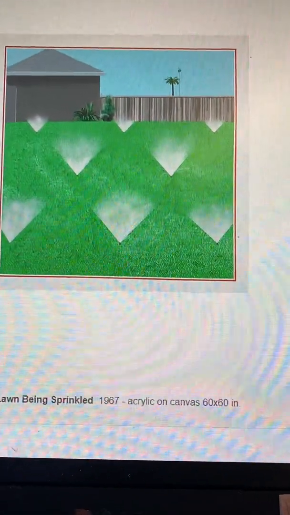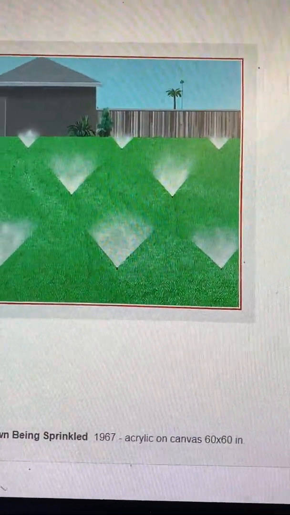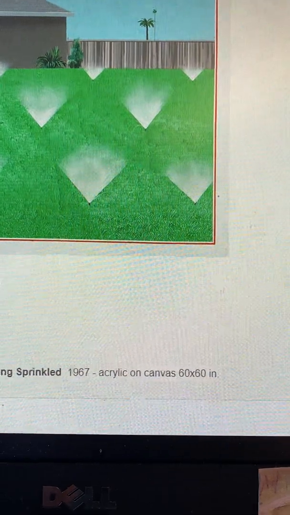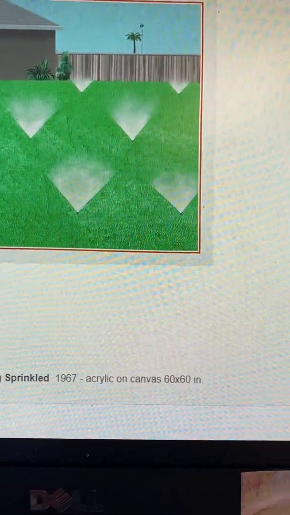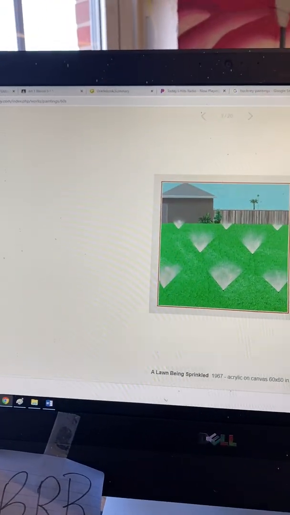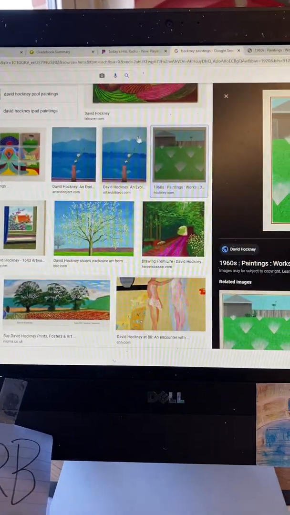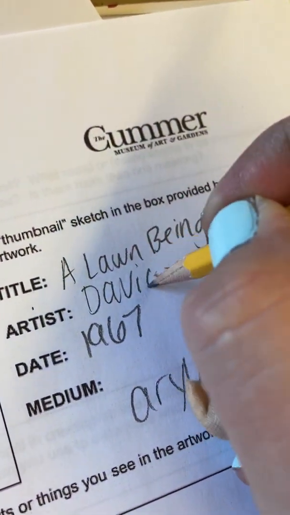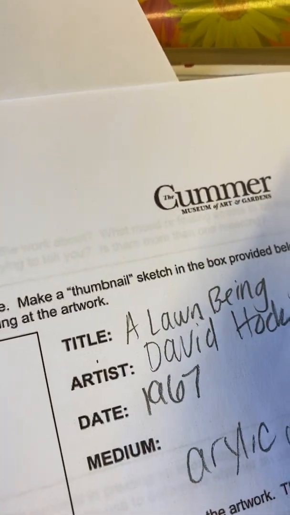Artist is, did I ever find out his first name? I did not. Let me come back to that. Date, 1967. Medium, that's what kind of paint it was made with. This one was made by acrylic on canvas. Let's find out, Dave. I think it's David. What's Hockney's first? Yep, David. So I don't want just the last name I provided. I want a first name. Thank you, Google. That's all we needed you for. Let's slide back.